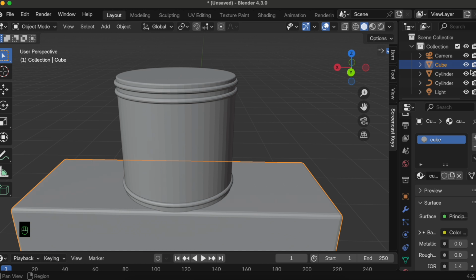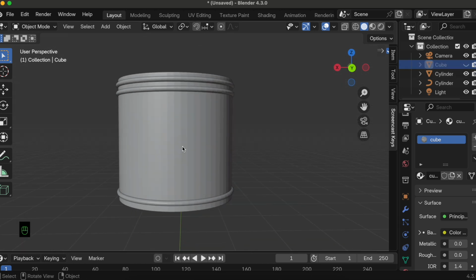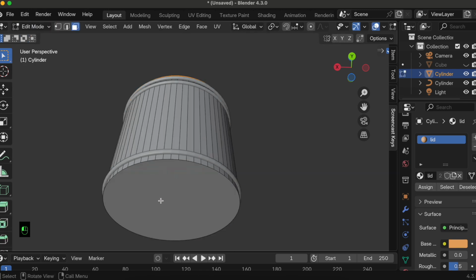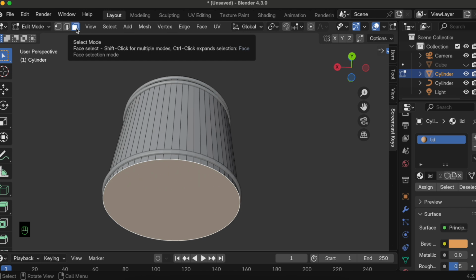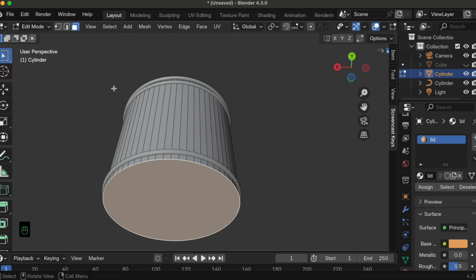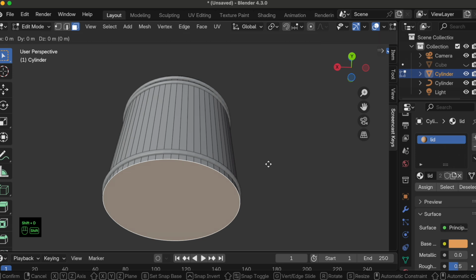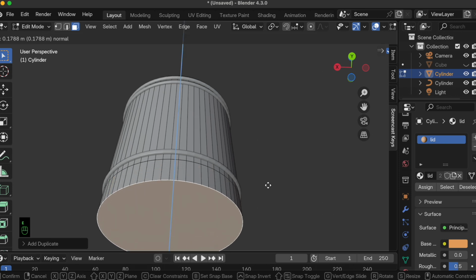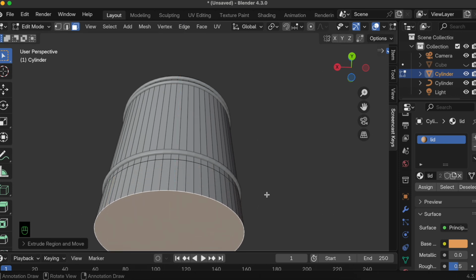Then I will hide this cube for now. I'll select our cylinder and go to edit mode. I'll select this bottom face over here. Make sure you're inside the face select. Once that is done, we just have to do shift D, extrude and scale. So shift D, I'll click over here, then extrude, then I will just scale it inside.